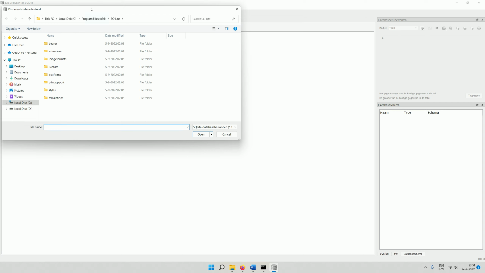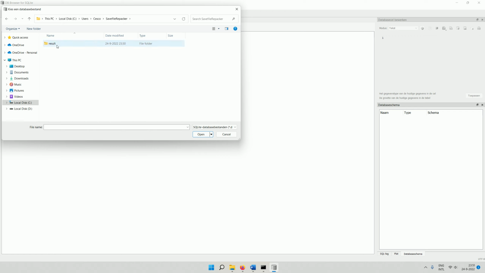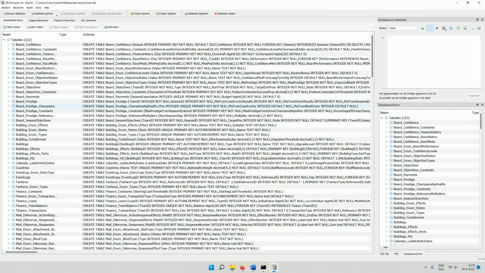So this is just a random folder. We're going to look for our SavefileRepacker location. It's going to be users, in my case, Cesco, SavefileRepacker, result, and there we see backup 1, backup 2, and main. We need main. And what it now does is load the whole table, or in other words, the whole database you have in main. Here you can edit a lot of stuff.